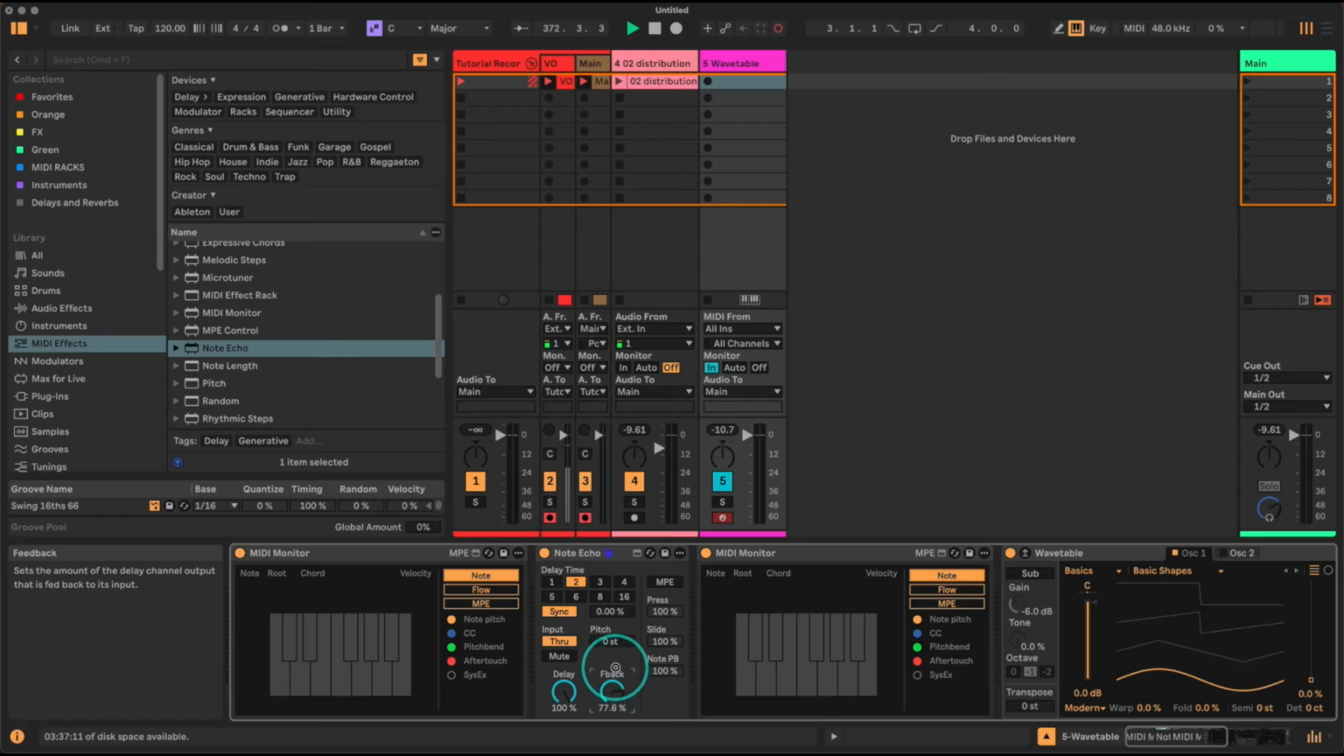So if I turn the feedback up, we're going to get more notes. It's going to take longer for the velocity to approach 0. And if I turn the feedback down, we're going to get fewer notes. If I turn the feedback all the way down to 0%, we're just going to get 1 note, which is also super nice.